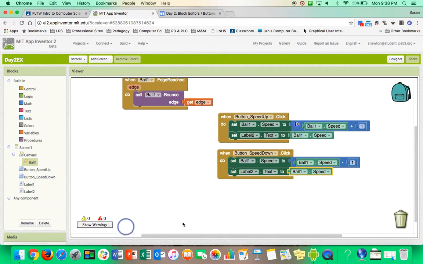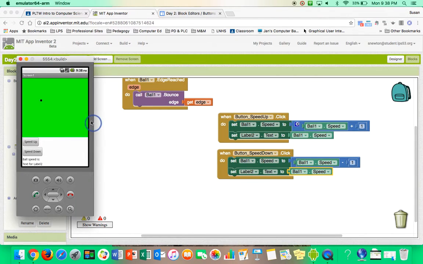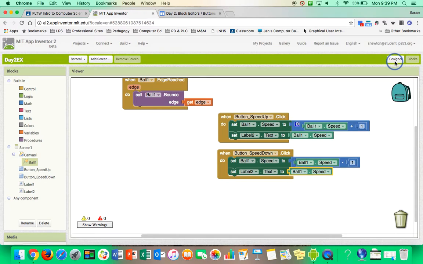All right, let's test it out. Hopefully my emulator will work for us. I'm going to switch back over. Okay, and notice here, ball speed is, let's give this a try. Okay, I'm speeding up. Notice this is changing. It's increasing. Now the ball speed is at 6, 7, 8. If I press speed down, it goes down. Okay, all right, that is it for the actual lesson.